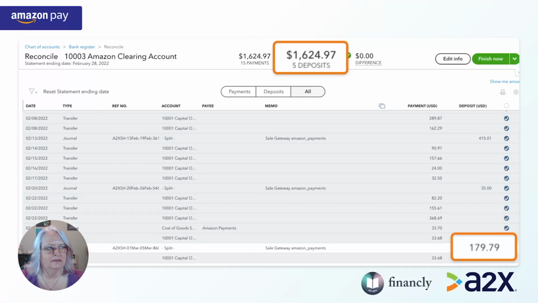I have all my deposits checked off, and it is matching up to my Amazon Pay report, which is fabulous. Now, you may see some small differences due to currency conversions. If they have multi-currency, there may be a difference in the exchange rate in Amazon Pay versus what was used in the bookkeeping software when that entry was recorded. And if you're finding that, you may need to do some small adjustments to exchange gain and loss to bring the account back to zero.